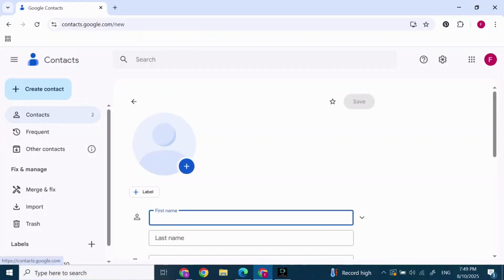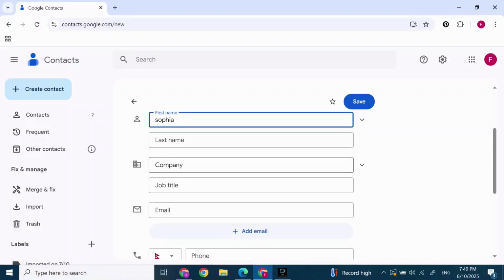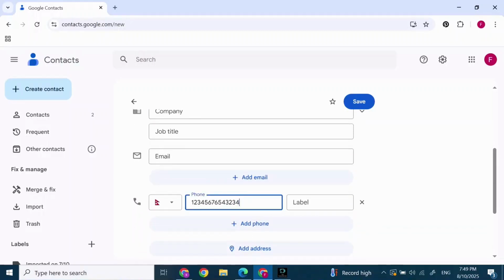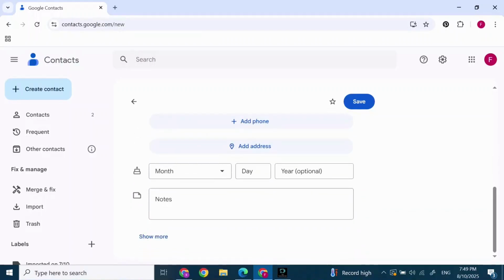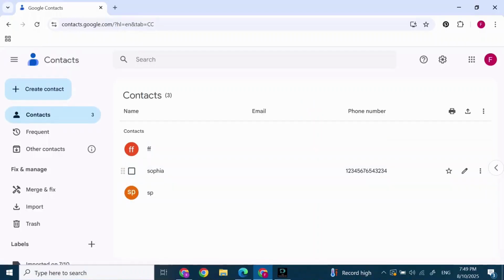After you've done that, you'll find this kind of screen. In here, add first name, last name. If you want, you can add company name, email, phone number. Then you can add birth month as well. Then press on Save at the top right. After it's saved, you will find this contact in your contact list.